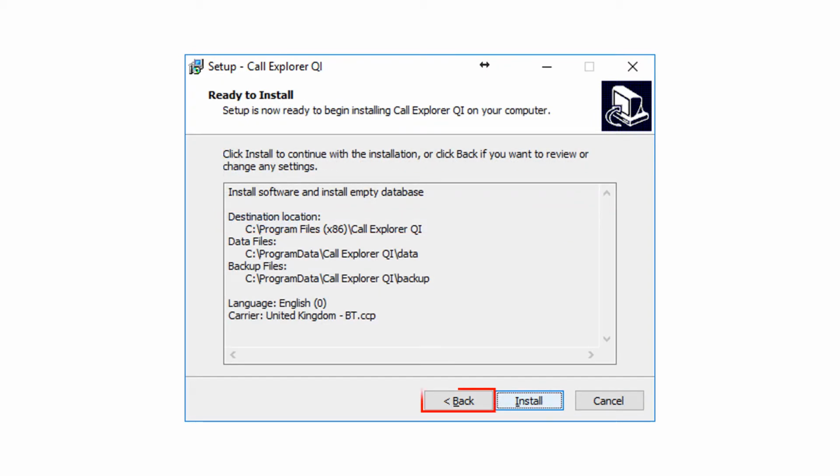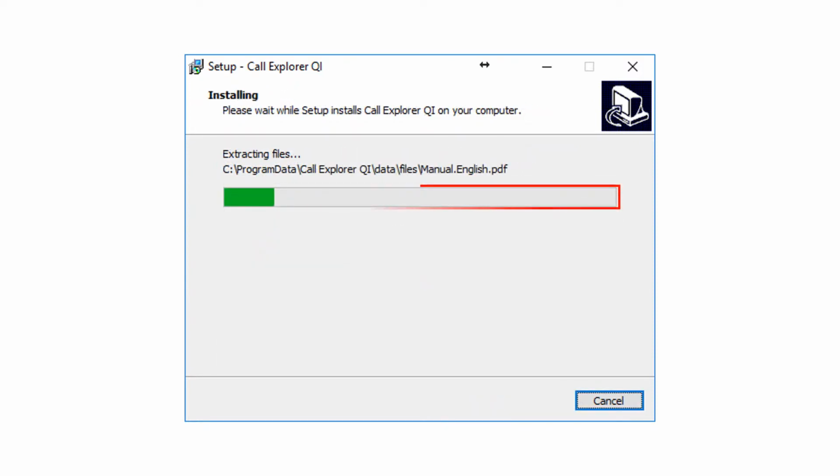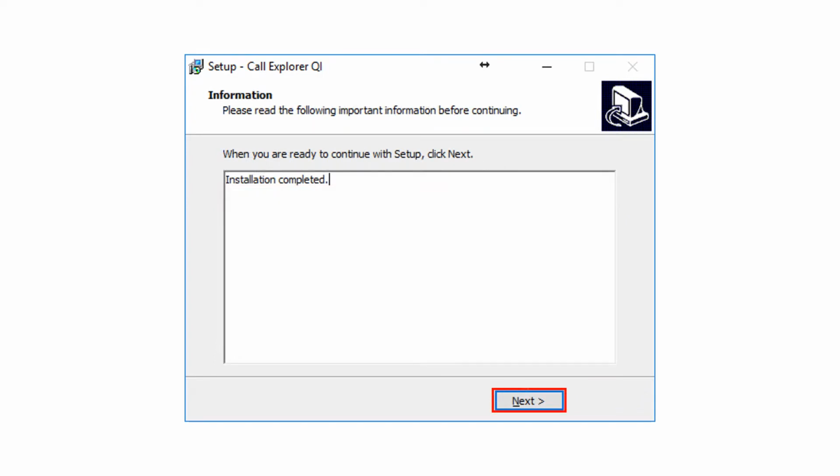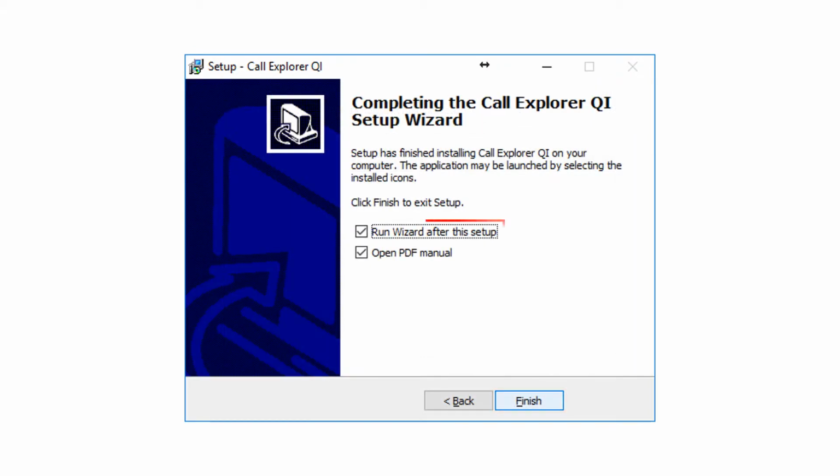Before starting the installation, please double-check settings and go back if needed. Once ready, press Install button to start it. Installation should take about 1 minute or so. If everything went right, you get message installation completed. Keep checkbox Run Wizard selected, and open user manual if needed. And then press Finish to start Setup Wizard for next step in installation.